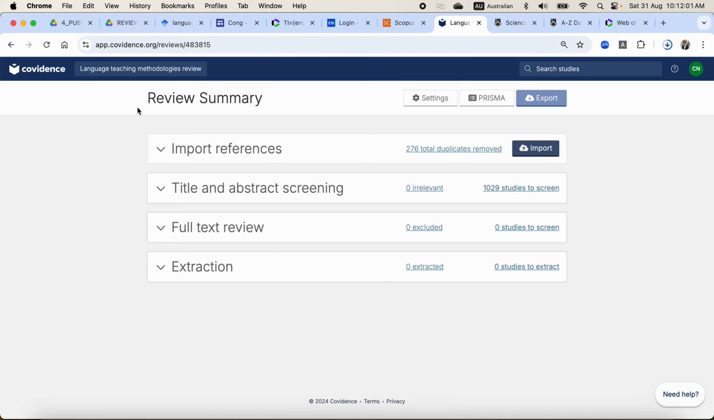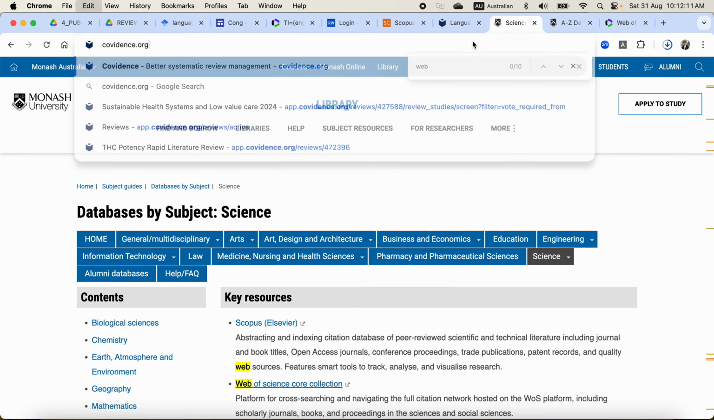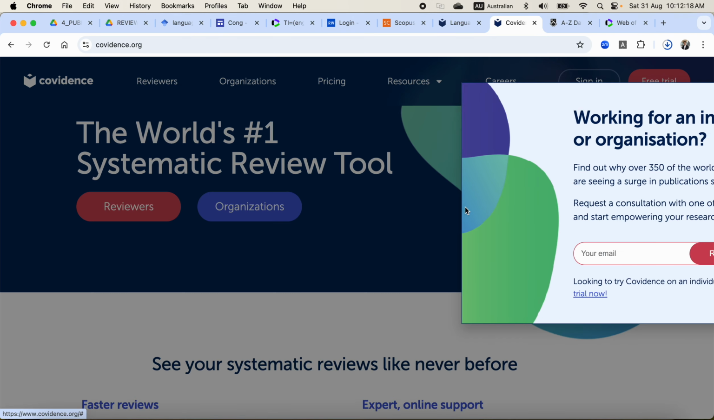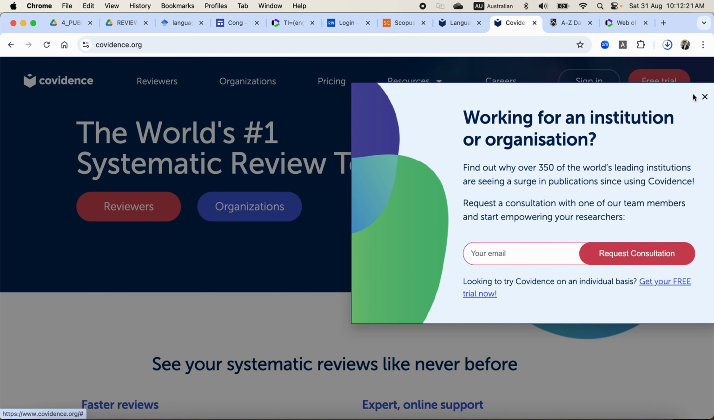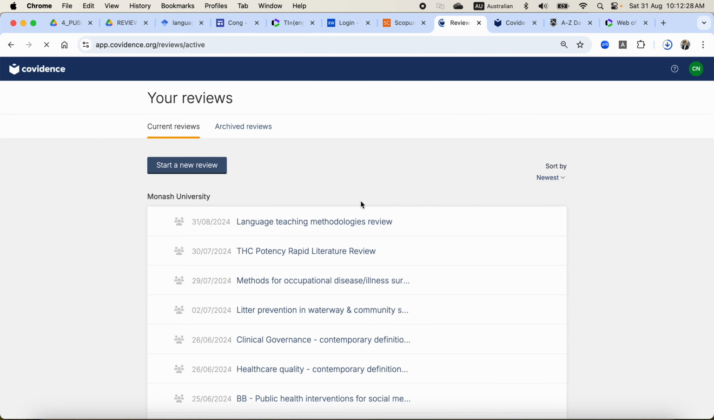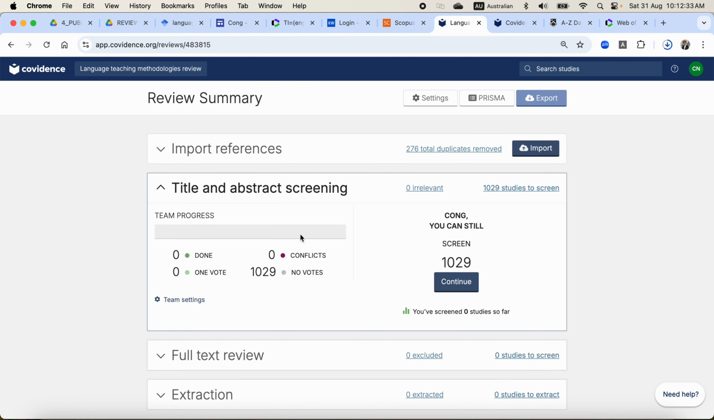Right. So first you need to go to covidence.org, and then you need to click login and enter your credentials, and then you can come into the reviews that you have. Now you have a list of reviews. For example, I have a list of reviews, and I click on one of them. Either you created a review yourself, or somebody invited you to a review.